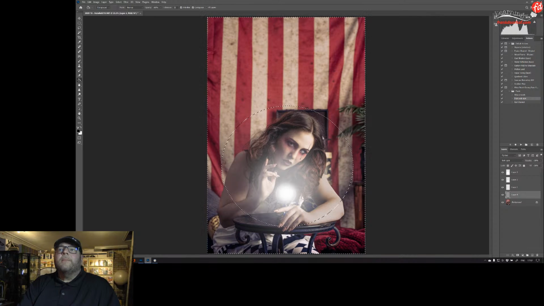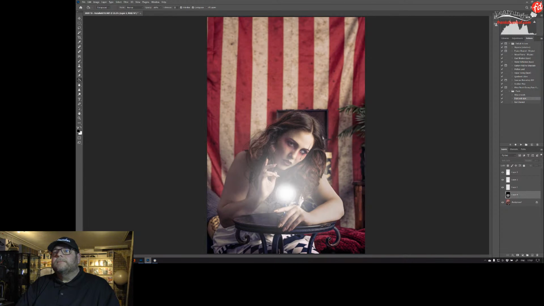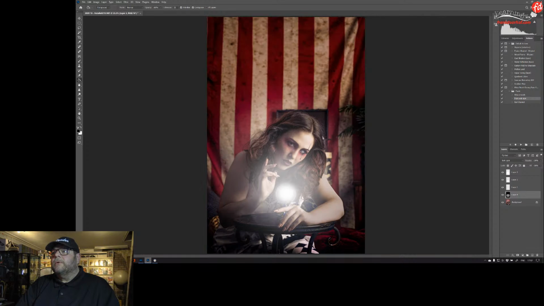Okay, and of course the light is not going down because there's a table there. So I'm going to do select, modify, feather. Let's go for 500 again. Okay, select inverse. Take a paint bucket with black paint and just drop it in. Oh, nice. And there you go. Now, do I like it on top or below?